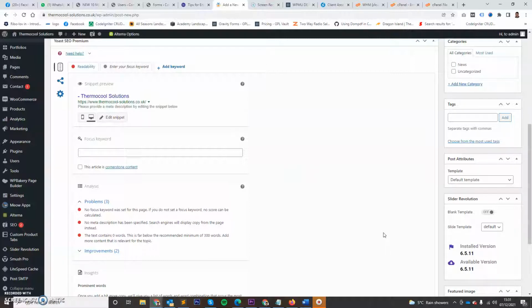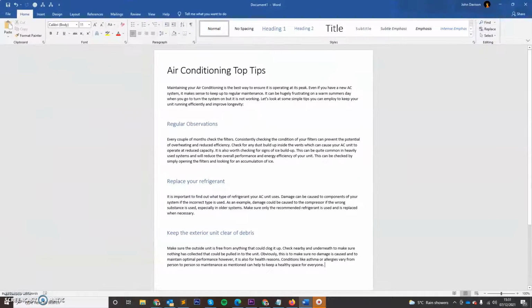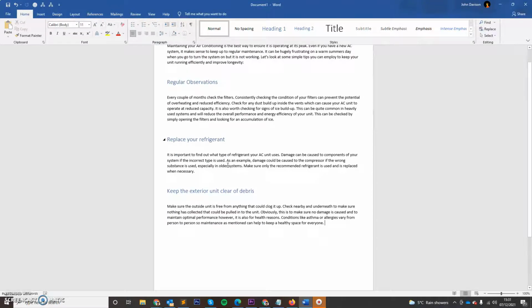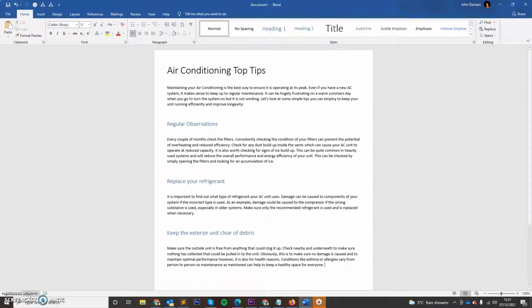So what I've done, I've created some content, and I'll show you basically how I've done that. If I drag this window into here, I've just written this article. It's over the 300 words, which is good. That's what we want, anywhere from 300 words up, basically. I've just done this in Word because it gives you the word count, so it's nice and easy.